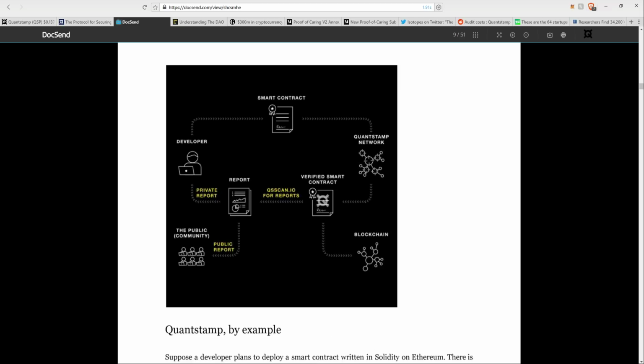The way Quantstamp works is as follows. The developer first writes a smart contract that is submitted to be checked by Quantstamp. The verified contract can be uploaded to the blockchain safely, but will also generate a report which can be either private and encrypted or made public for others to see.